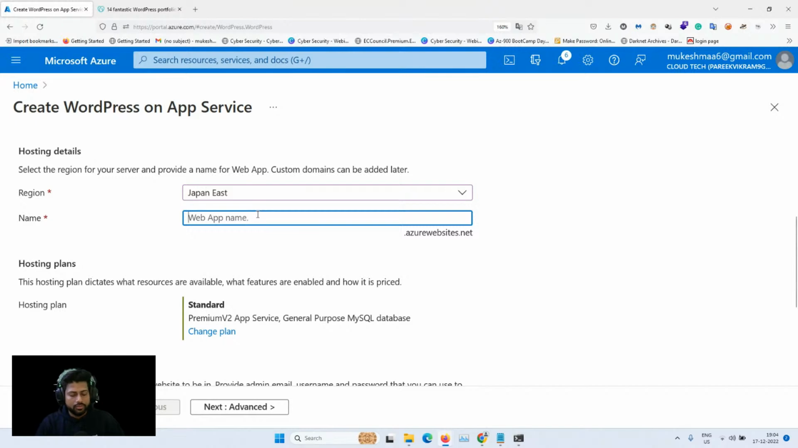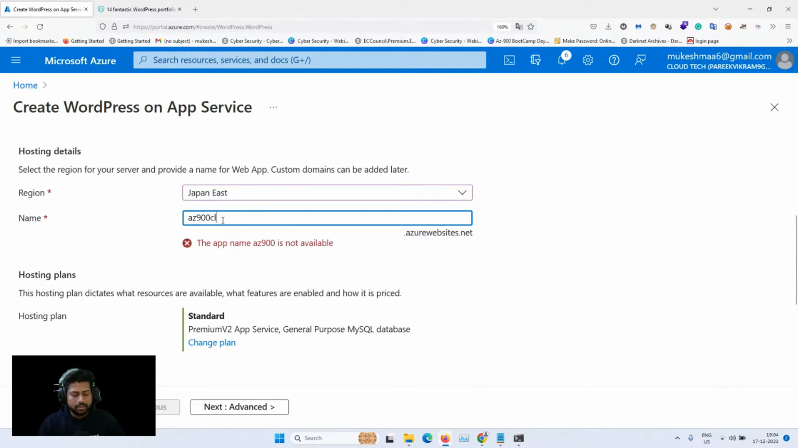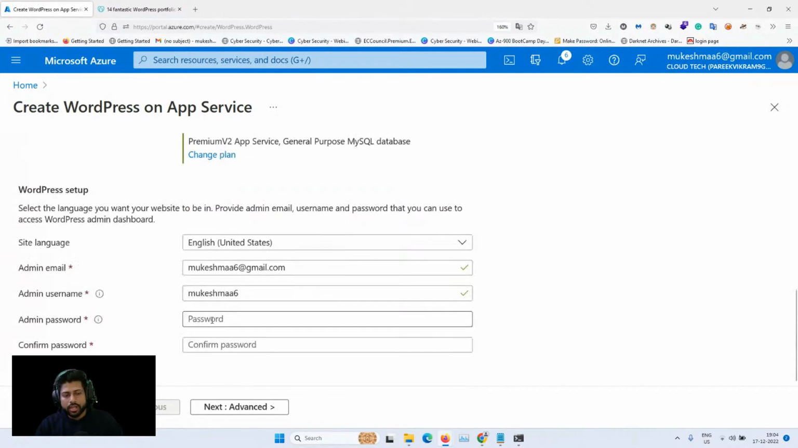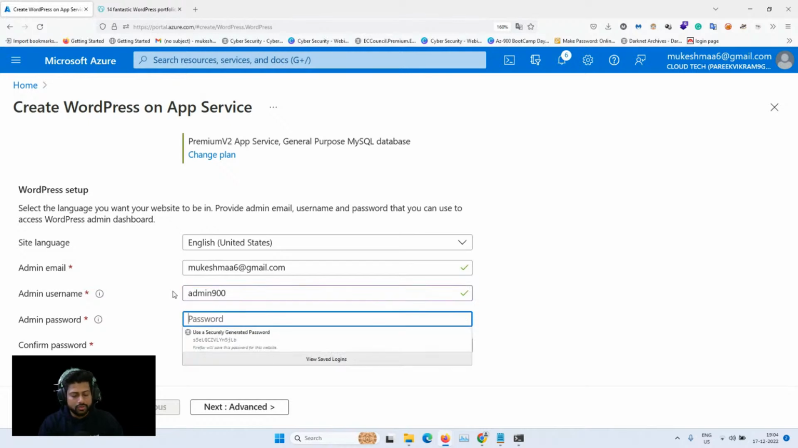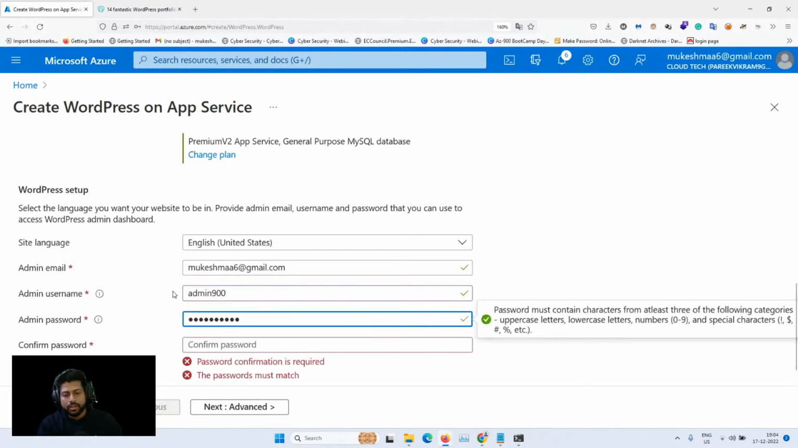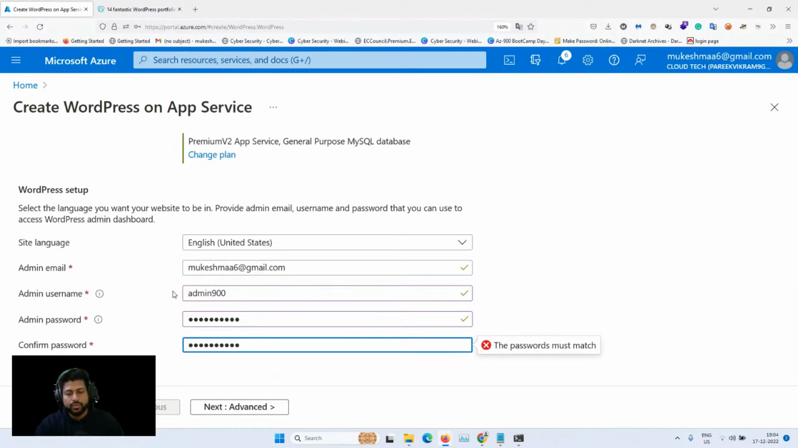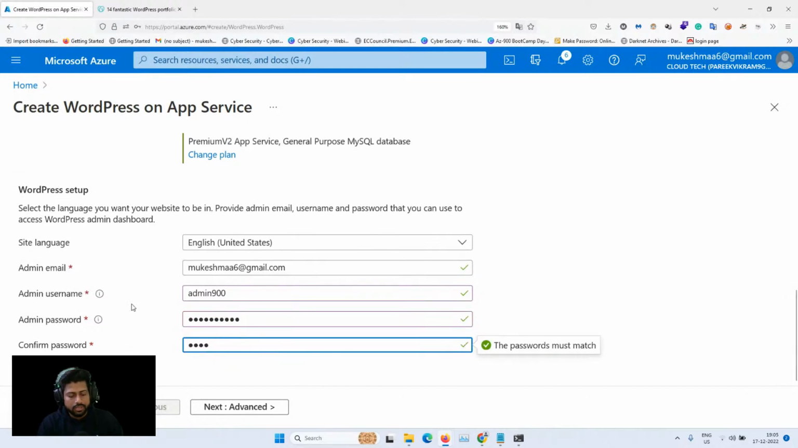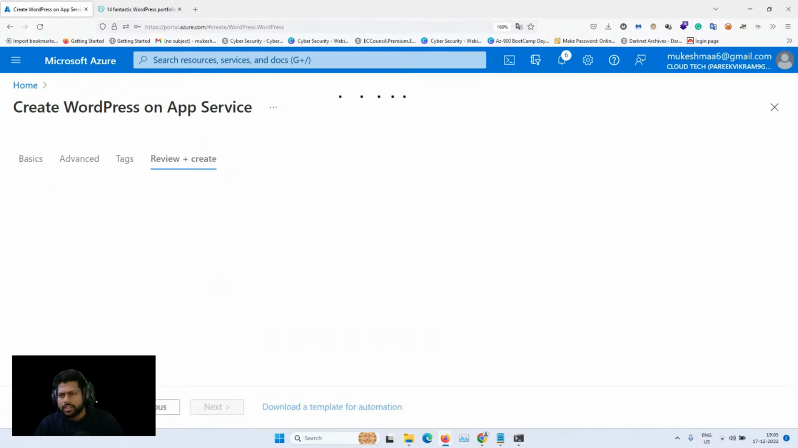Done. Now here you can provide the name, is it 900? The name is not valid, it's already taken. Is it 900 cloud? Simply by default, I will just give the username and password. For the username, you can go with admin 900, and the password. The password should be strong because this is an admin account. If it is not secure, somebody can crack your password and easily get full access to your website. Okay, so once more I will type it. Yeah, match. Let's go to review and create.